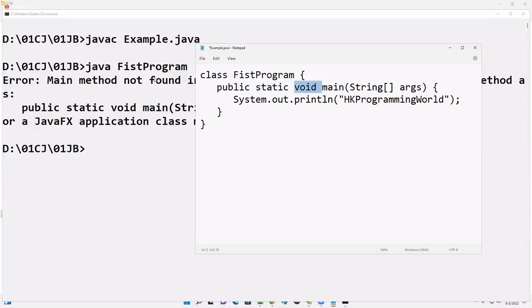Void, mandatory. Main method name, mandatory. String array args, for compilation optional, for JVM mandatory. Now the square bracket is allowed after String, allowed before args, allowed after args, but not allowed before String; the compiler throws an error. This entire parameter is mandatory for execution, but optional for compilation. Does everyone understand? Right. So these are the points I missed yesterday.